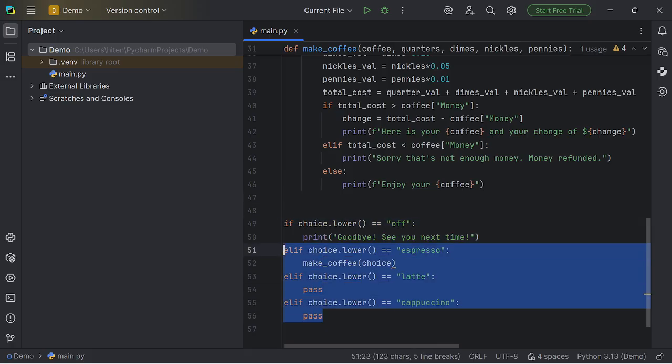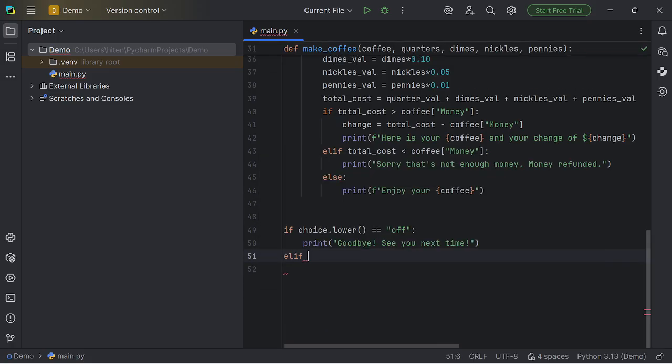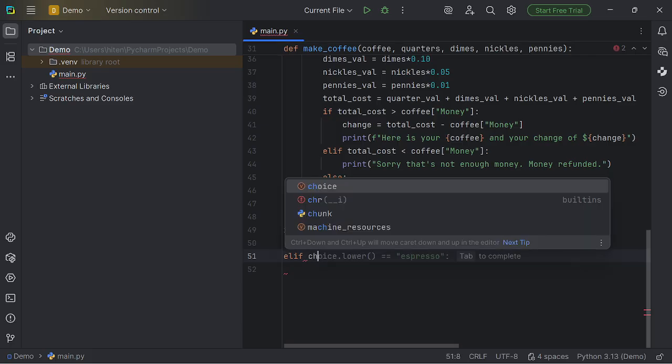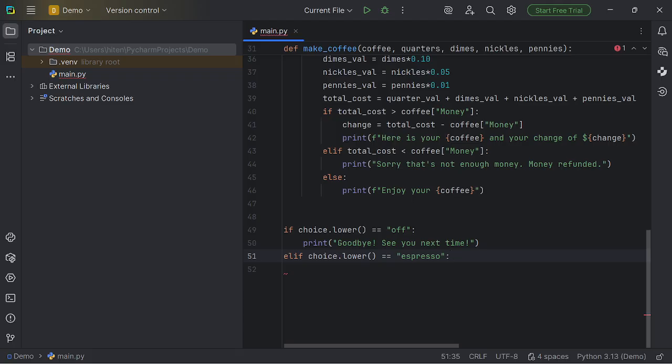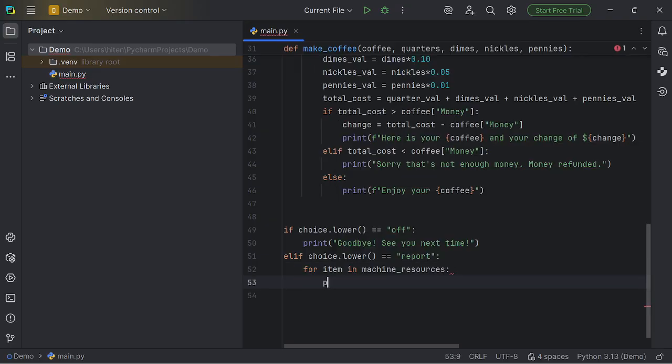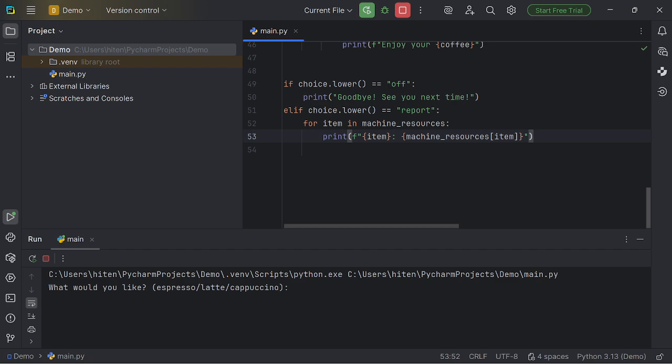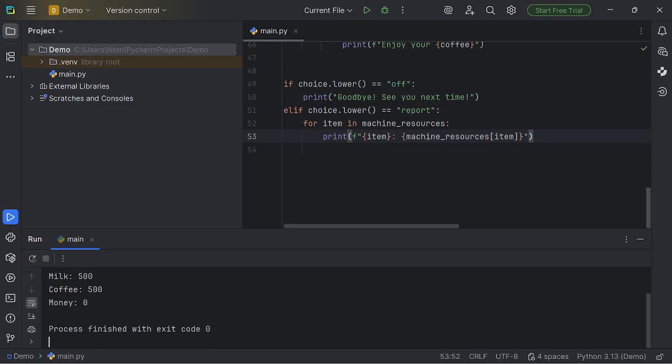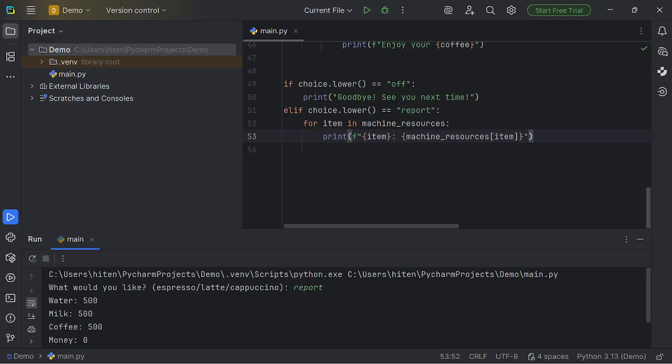Or just, else if choice dot lower is equal to espresso. No, no, no. Oh, sorry. Report. And I will, for item in machine resources, print item, machine resource item. Yes, let me ask for report. Yeah, it's pretty solid.